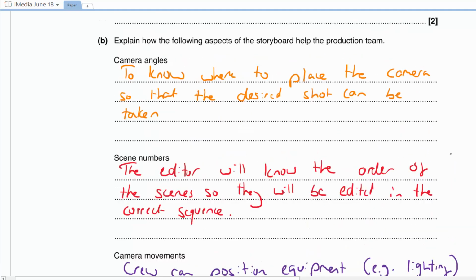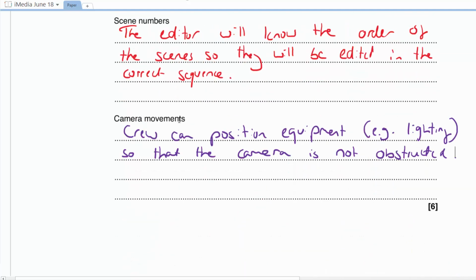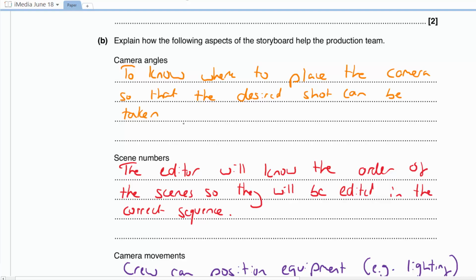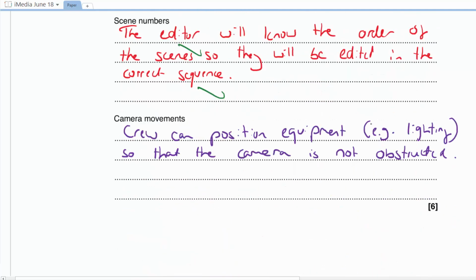Hopefully you can see how I'm thinking: I want to get 2 marks per answer. It's 6 marks total. So if we're making 3 points, we want 2 marks each to get our full 6 marks. You're stating a point, to know where to place the camera, and then explaining why, so that the desired shot can be taken. So 2 points for it. Same with the editor and the order of scenes. So what's the consequence? That's what we're saying. And finally, the composition of equipment, so as not to obstruct the camera. So we're trying to make 2 points so we can get our full marks.